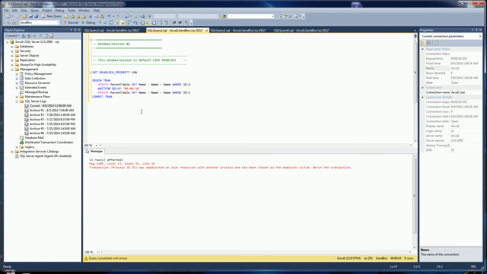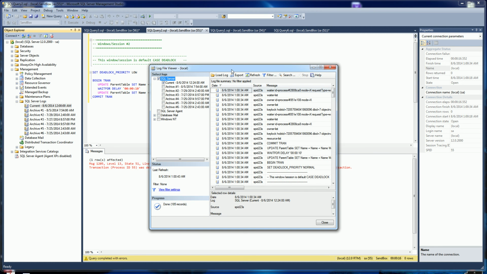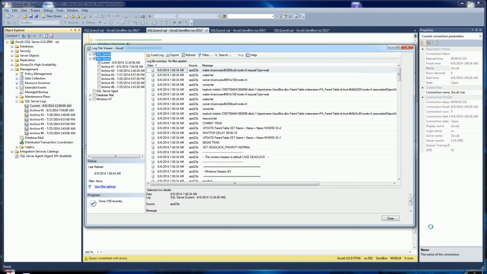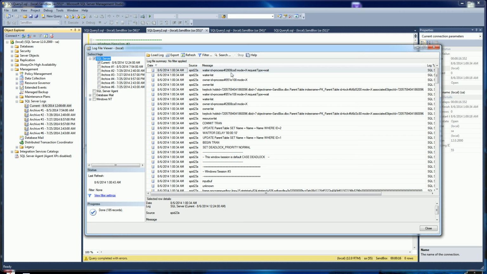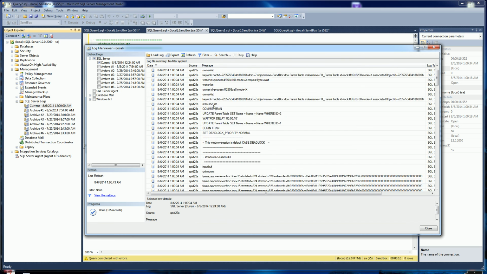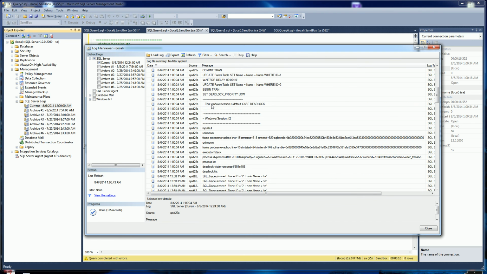Alright, so the deadlock occurred and I'm going to open up, once again, SQL Server logs. So I'm gonna say view log. And you'll notice the first thing, and it is 1 o'clock a.m., the first thing is the deadlock graph. And you'll have to sift through it.